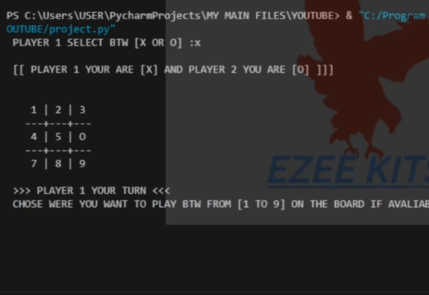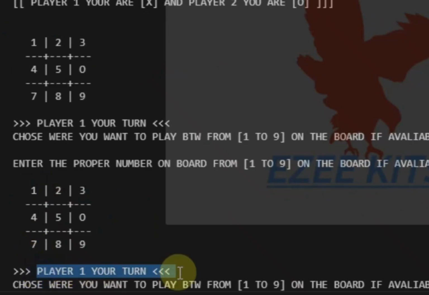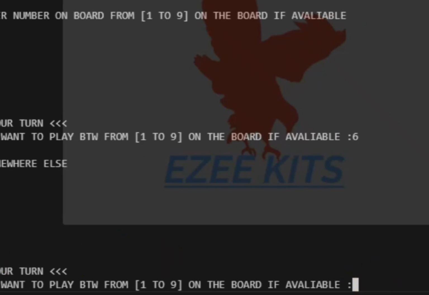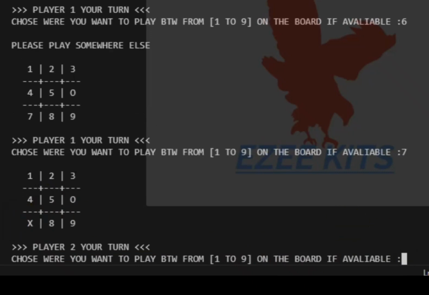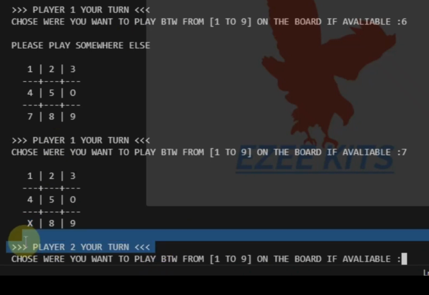You can see it says player 1 your turn, choose where you want to play from 1 to 9, because we specified that particular range. Let's say I want to play here where player 2 has played. Let's say I put 6. You can see it's going to prompt me again, player 1, your turn, choose where you want to play from 1 to 9. Let's say something like 7. We know that 7 is this place. So I set 7, and you can see position 7 got changed to X. You can see how simple it was for us to achieve this. So you can then move to player 2's turn.